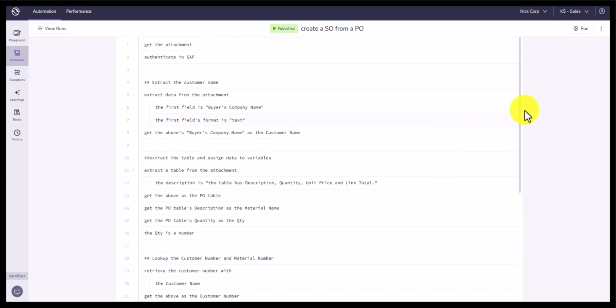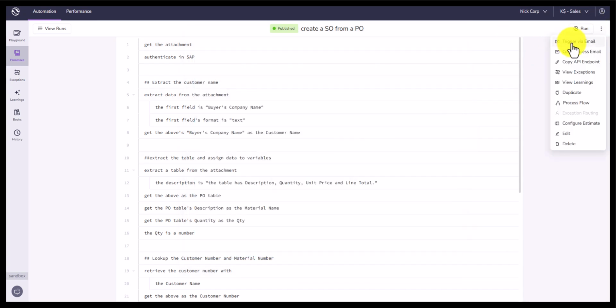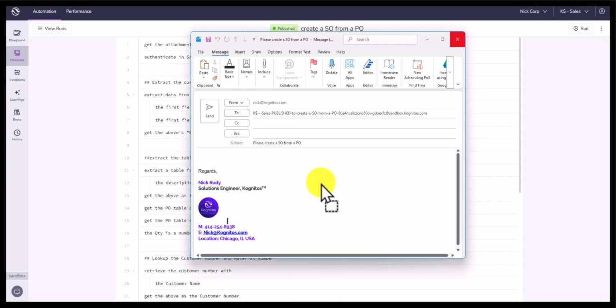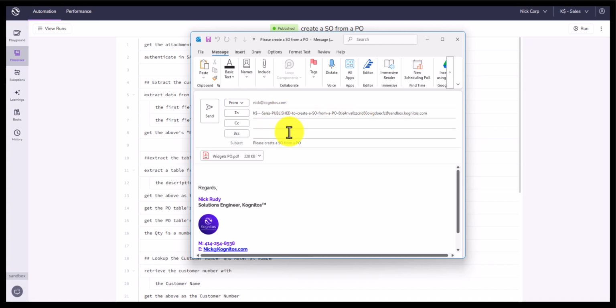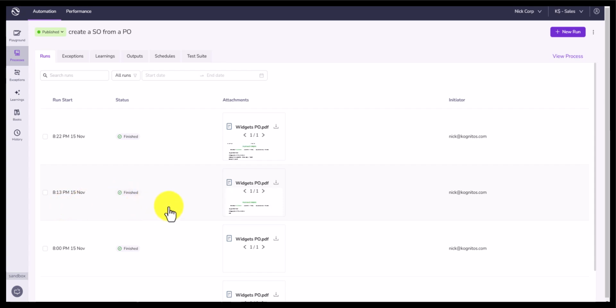So now that I've given you an overview of the process, let me go ahead and trigger this. I just want to show you one more time: if I go back to here and do trigger via email, that will open up a new message in my email client. I can just drag in the file here. It's already set to the right email address, so I'm just going to hit send. What's happening right now is it's going through our email servers and being received by the Kognitos platform. Once that's received, we're going to see a new instance of a run show up here momentarily.